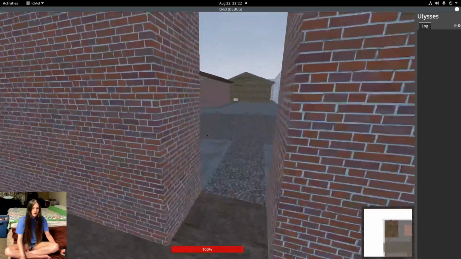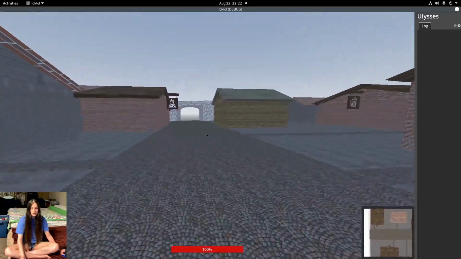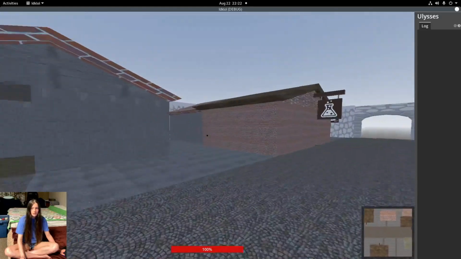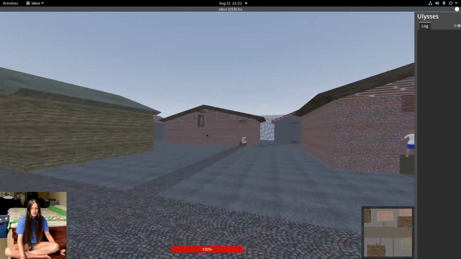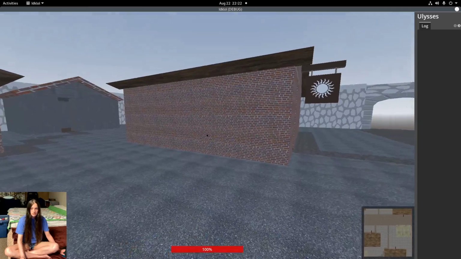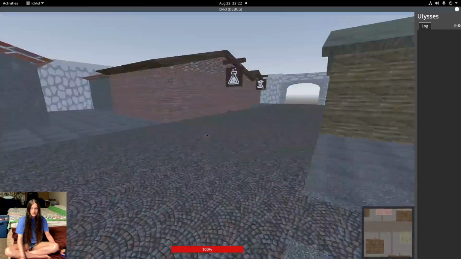So I still have quite a few 3D models that I need to make in Blender. The gray stone houses are unassigned, so I still need to customize those. But that's pretty much it for now.